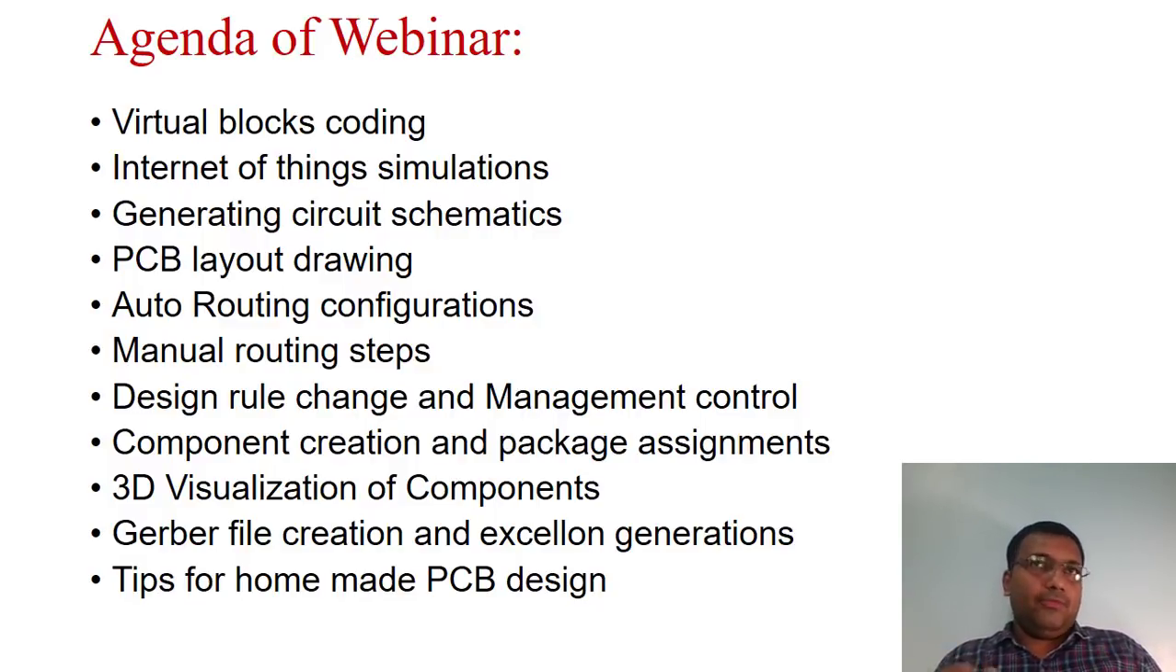If you don't want to use a CNC machine type of PCB design, you can make a small PCB for your project purposes at your home itself. I will give you steps for that as well. Okay, we'll start now with the session.